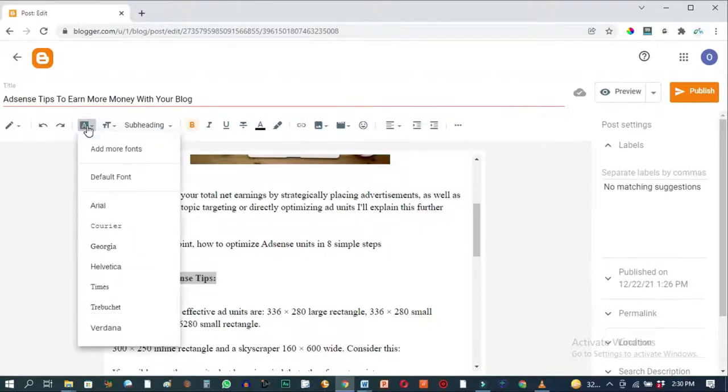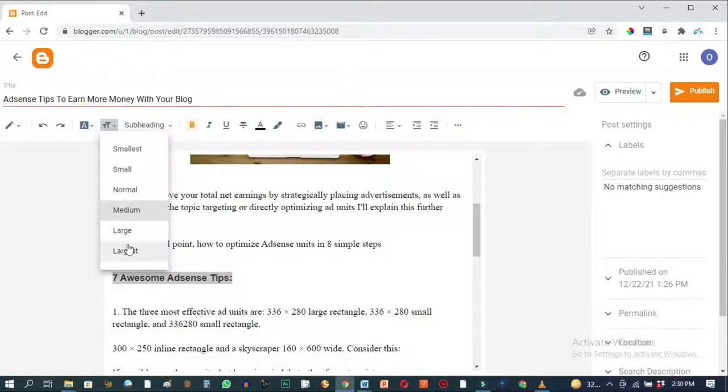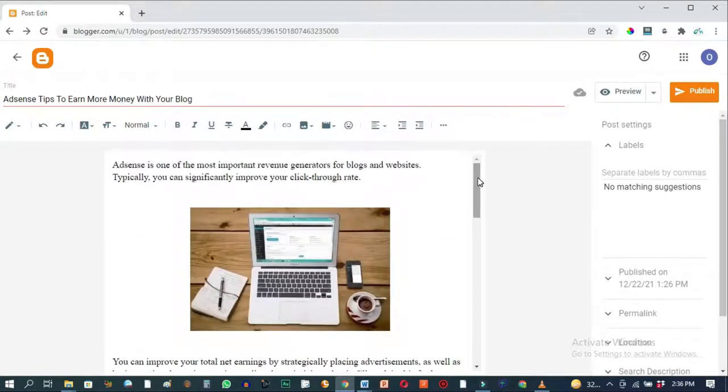You can actually change the font of your subtitles and mini subtitles. Go here to font type. I normally choose Arial font for my subtitles because I find they look better on my laptop and my mobile phone. Something else you can do to make this subtitle stand out more is to come here to font size and choose largest.